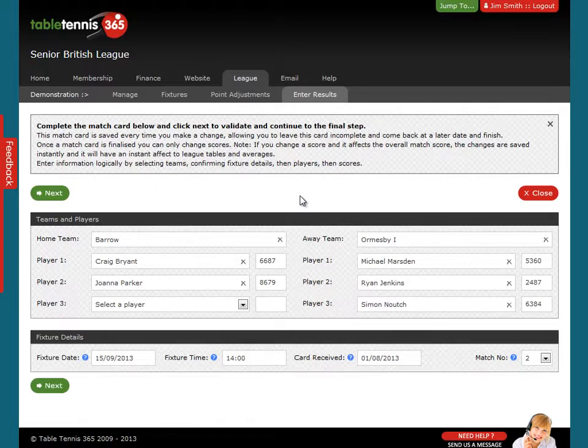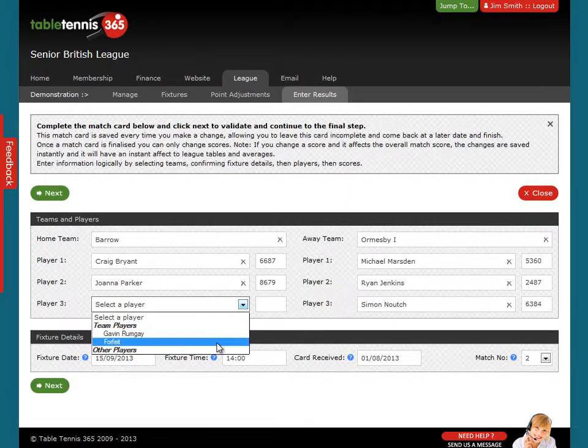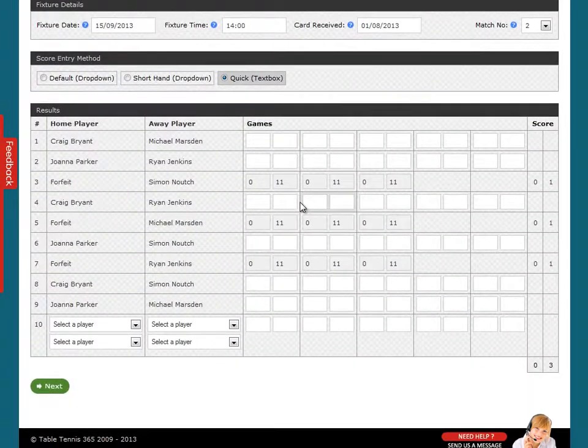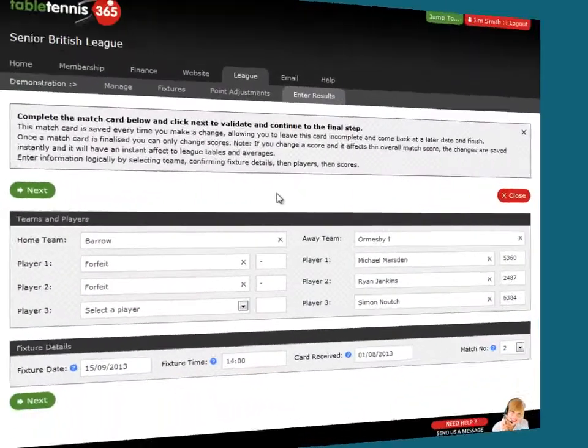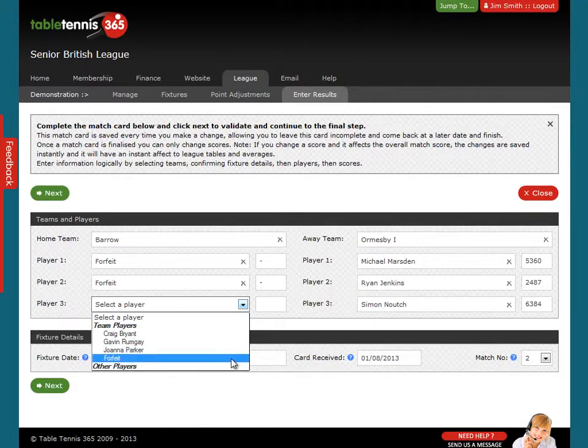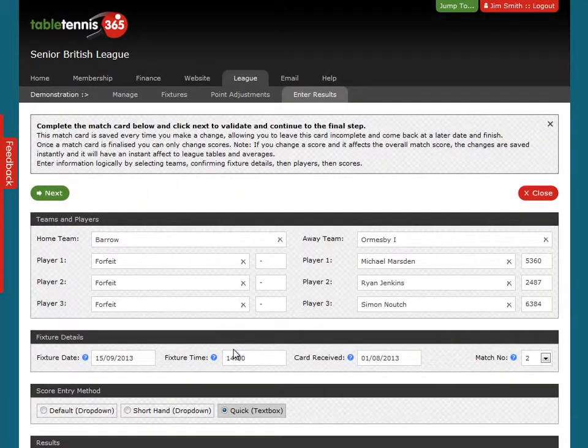Okay, let's take a look now at how you handle a match card where one or more players are missing. In this scenario, Barrow has one player short. So the way to handle this is to choose forfeit from the player menu. Notice that all matches against the forfeit are automatically completed as 11-0 walkovers. Complete the rest of the match card as normal. In the scenario for a forfeited match, simply select all forfeit players and the entire card will be auto-completed.